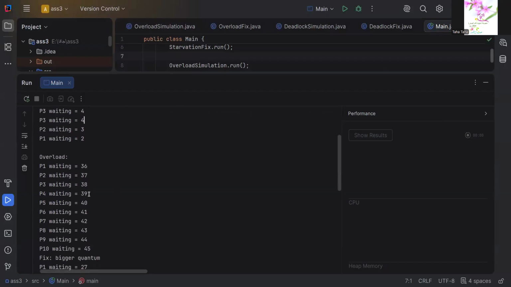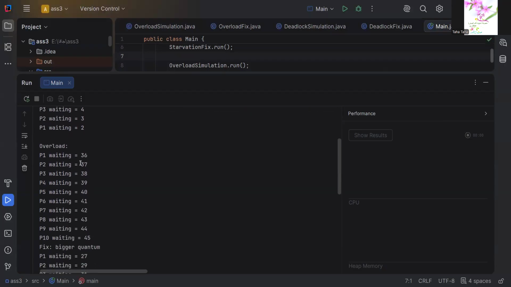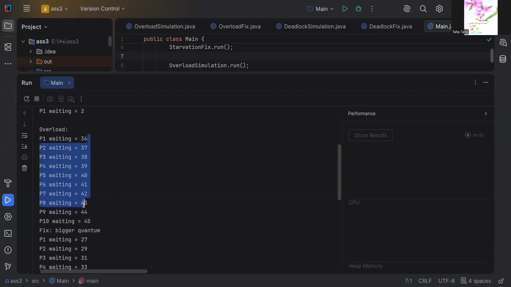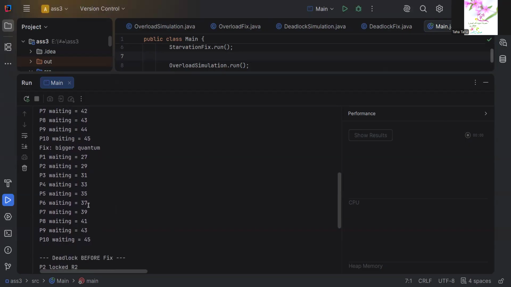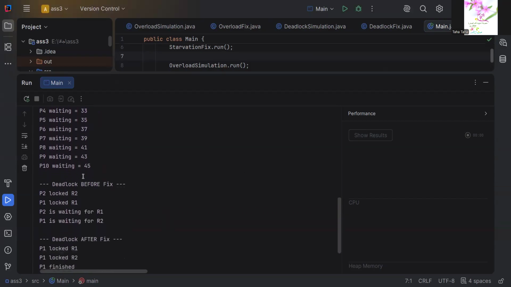Okay, we will go to the overload output. Waiting times here are very high, as we can see. The reason is that there are too many processes and a small quantum, we used 1 millisecond. Now with the bigger quantum the numbers are less. The waiting time decreases, and the reason is the fewer context switches.